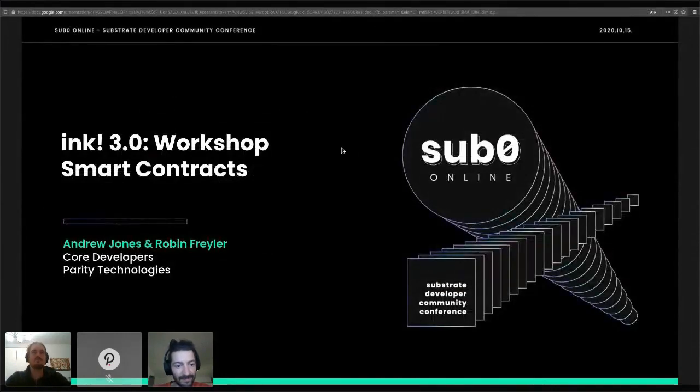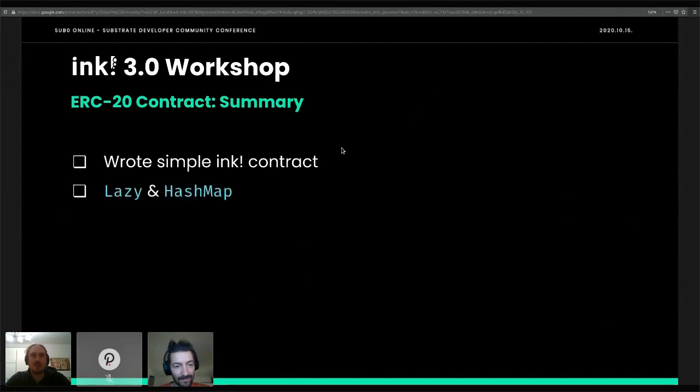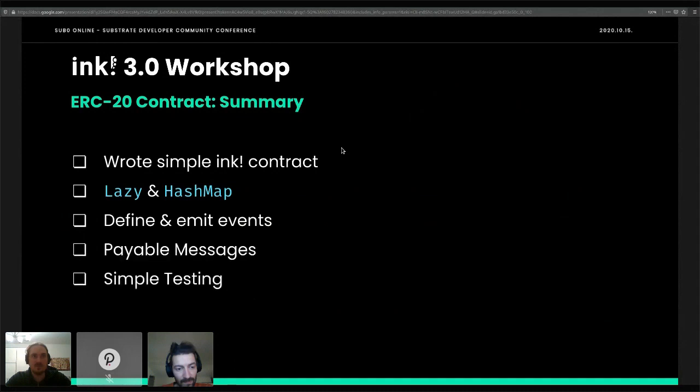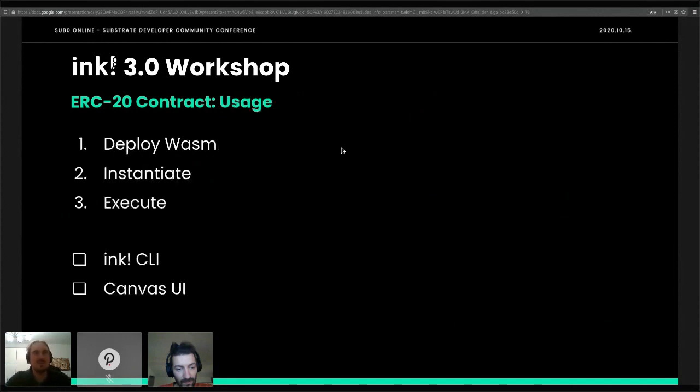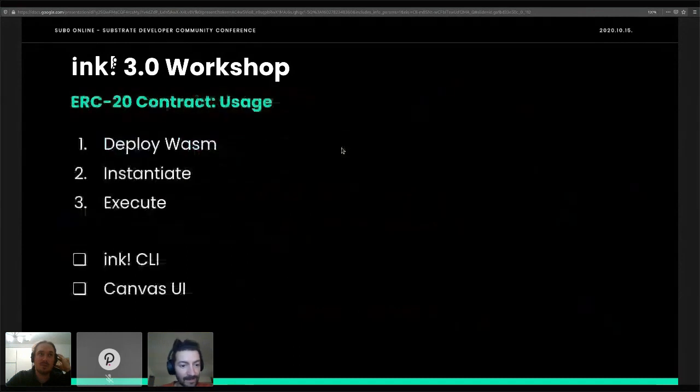Yes. Cool. So obviously we were something like here. And in summary, we wrote a simple ERC20 contract. What we have not shown to you is lazy. Lazy, I think I'll skip over it because it's not too much of an importance here. Because we'll explore it right away. We saw emitting events, payable messages. I lied to you with simple testing because we didn't even dig deep into it. And we even saw the traits already because you wanted them. We've seen all of these things by Andrew. He demonstrated deployment, instantiation, and execution.